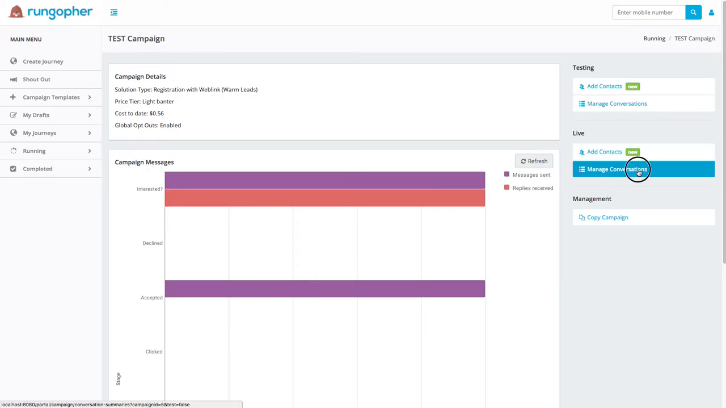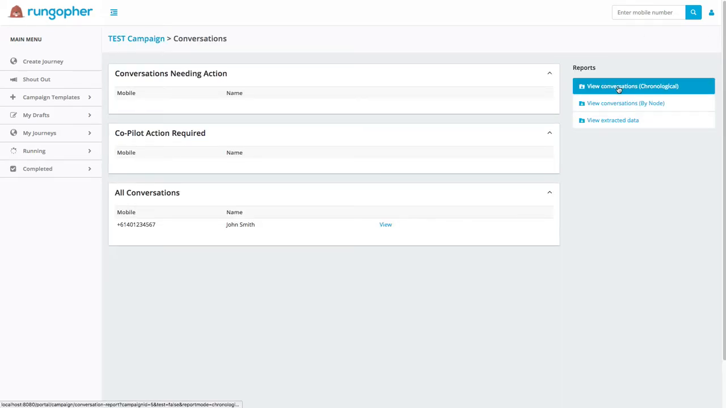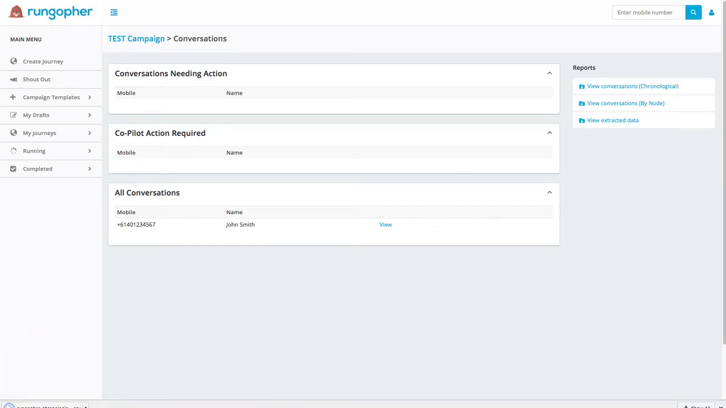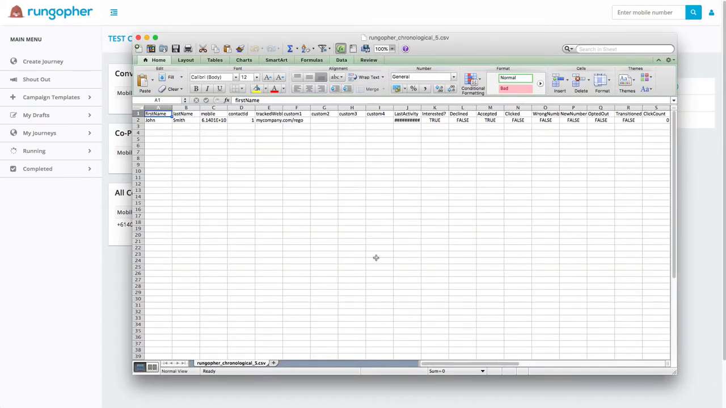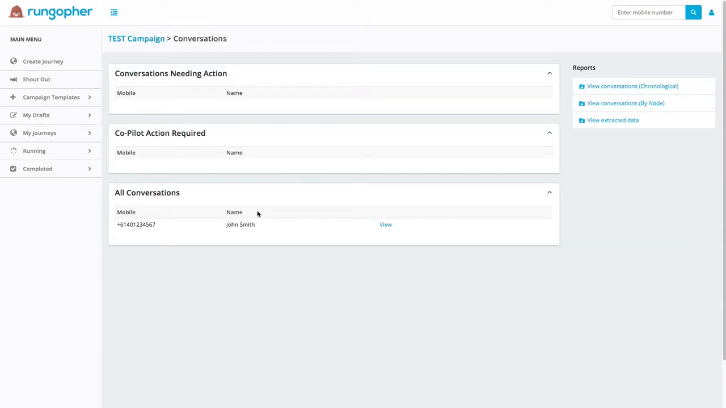If we go to manage conversations and chronological, we're going to get a more detailed report of how it's all going. So we have the contact's details again. We've had that the original one's been sent out, and then we can see if they've declined, accepted, or if they've actually clicked on the web link that we've sent out. And that is how you run your campaign using the RunGopher platform.